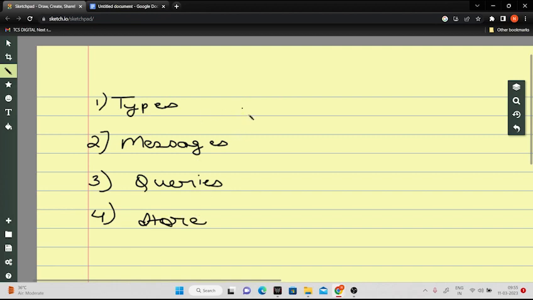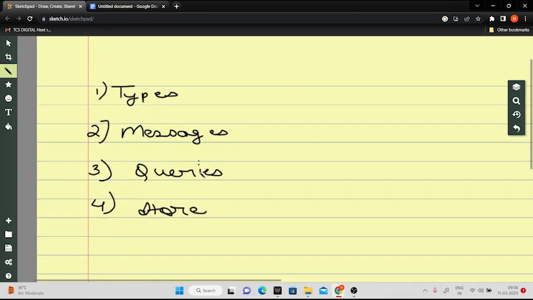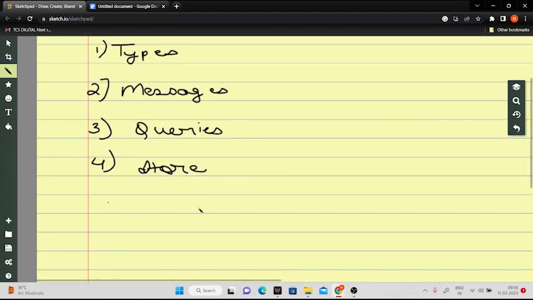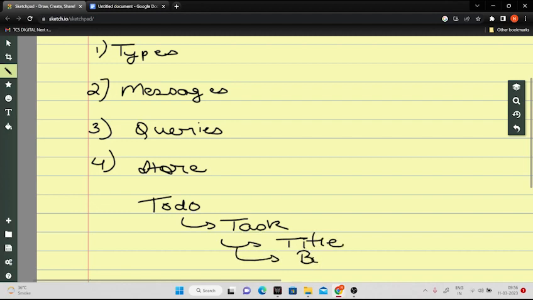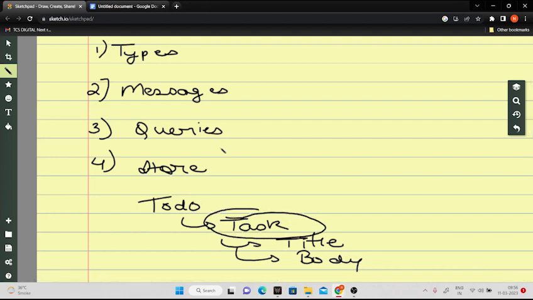As I have to create a to-do list, I have to understand that my to-do will have a task in it. And the task in itself will be a string of title and a body. As you can see, this task itself is a data type, and this is where the types of Cosmos SDK come in. When we have to structurize our application, we use the types to structurize our applications.